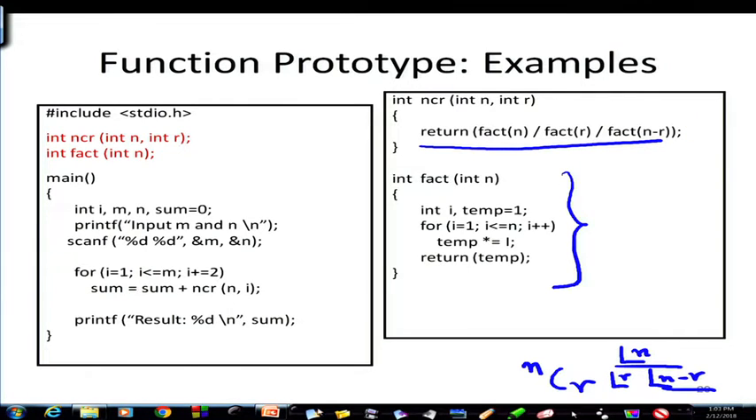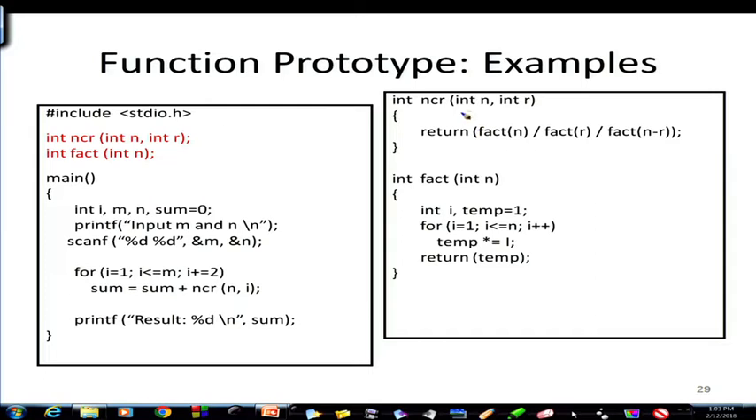So, here you see the body of the function is merely a computation of an expression: fact n divided by fact r divided by fact n minus r. And this will be computed and that will be returned as an integer. Now, what will be the input? The input will be the n and the r, both of them are integers.